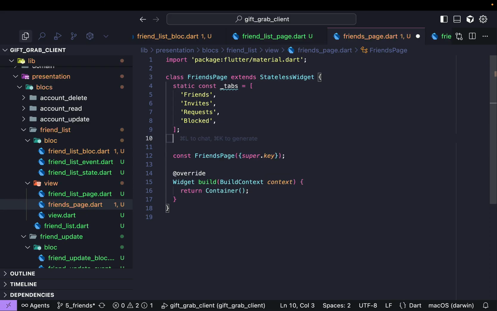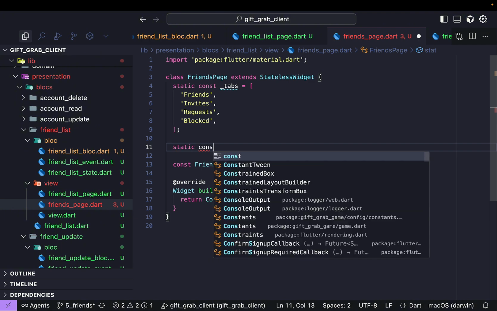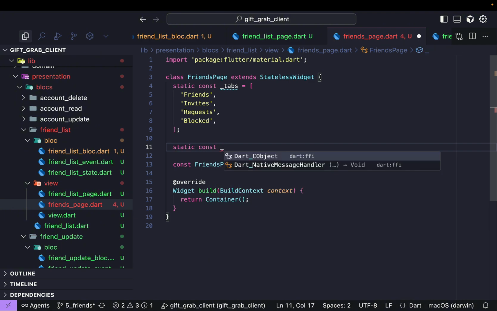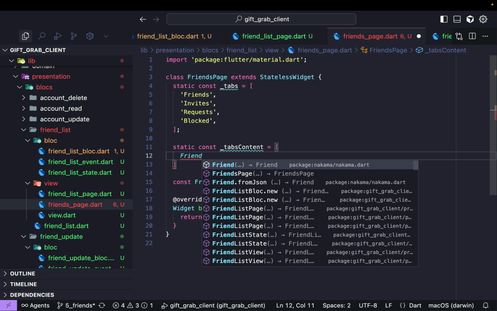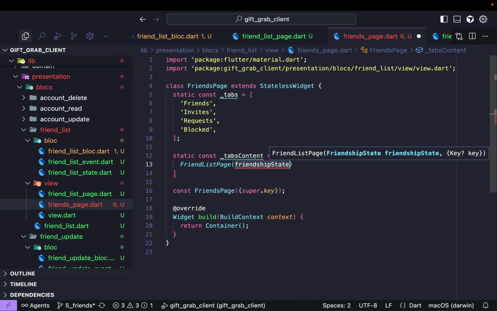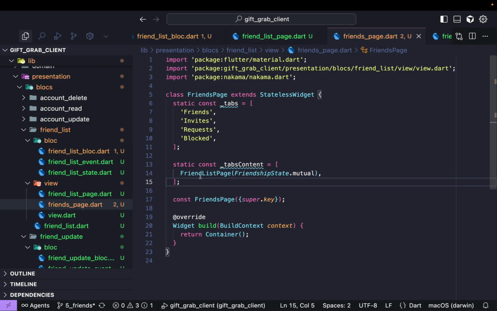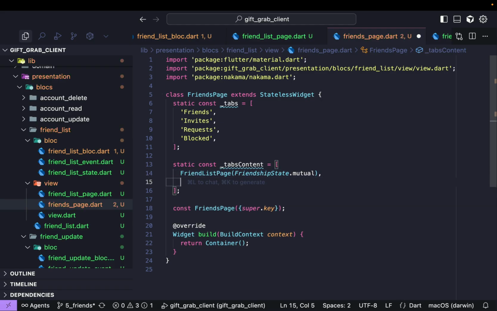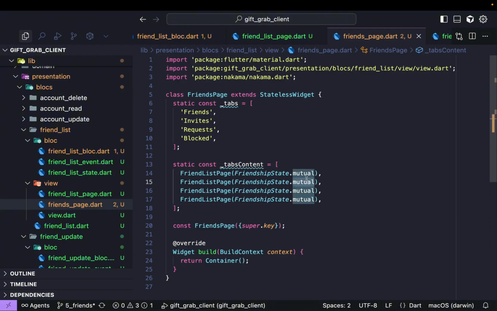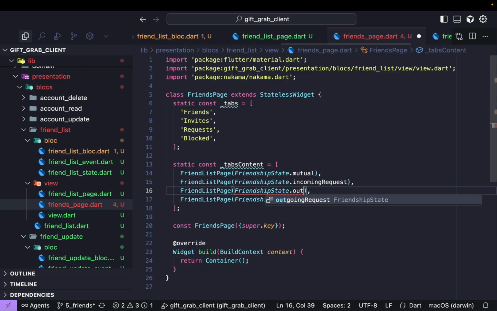Then we need to create the tab content, which will pretty much be a mapping to the tab that we have. Tabs content equals a friend list page. And the first one will be for friendship state mutual. And we're going to do that for the other three, which is incoming requests, outgoing requests, and then blocked.